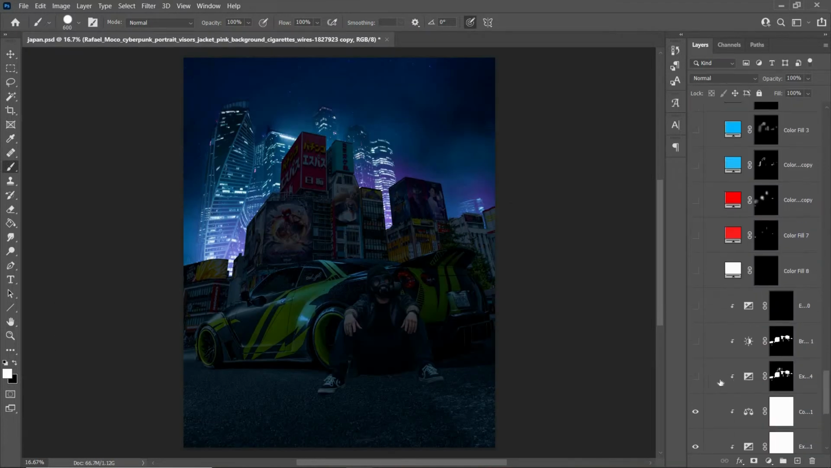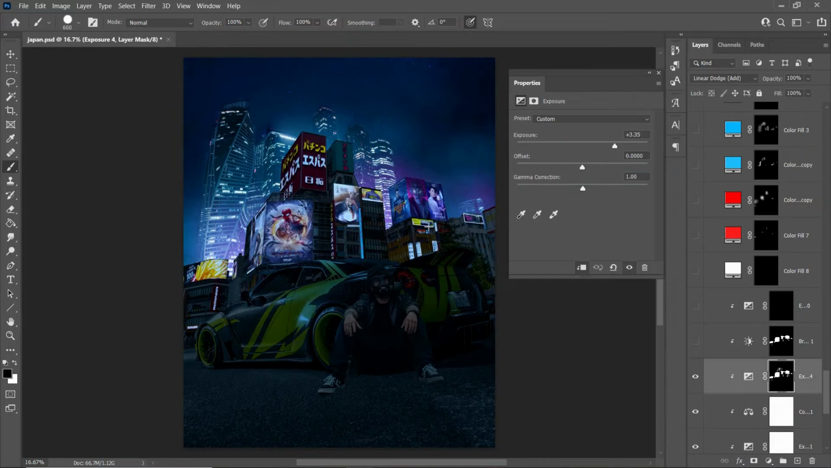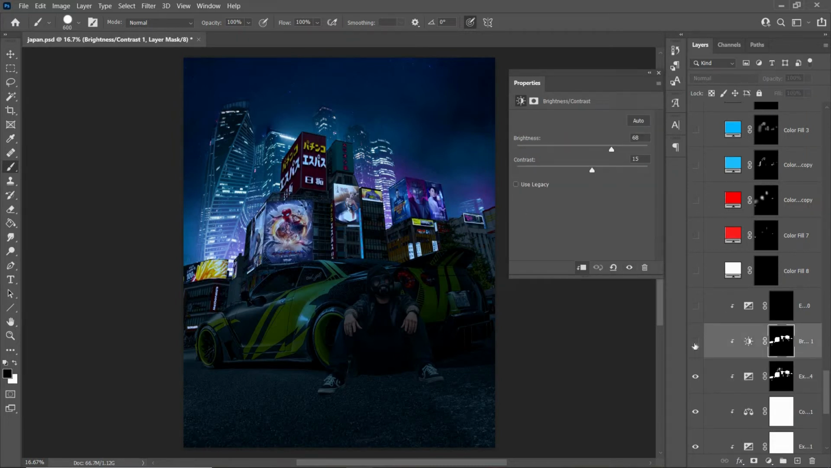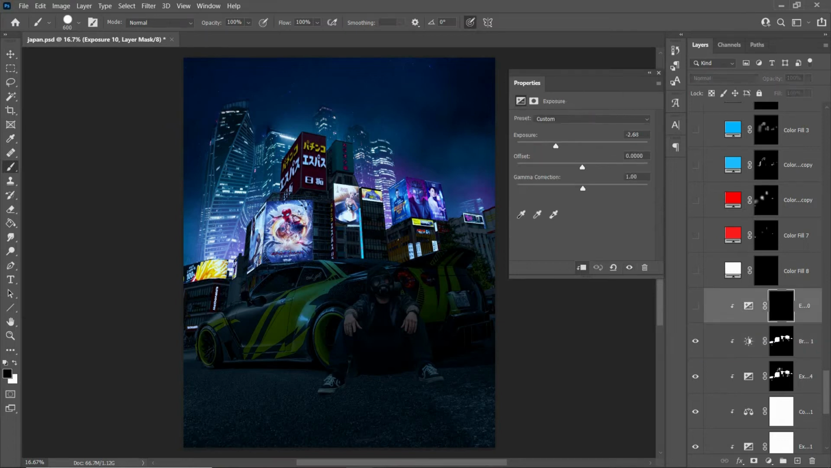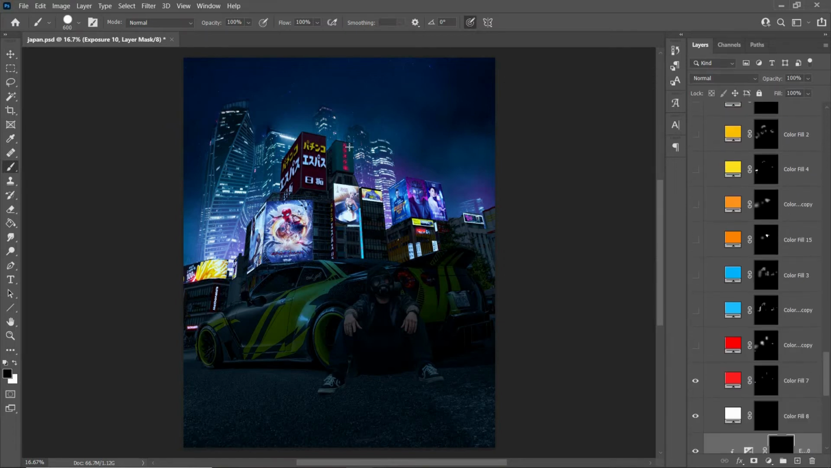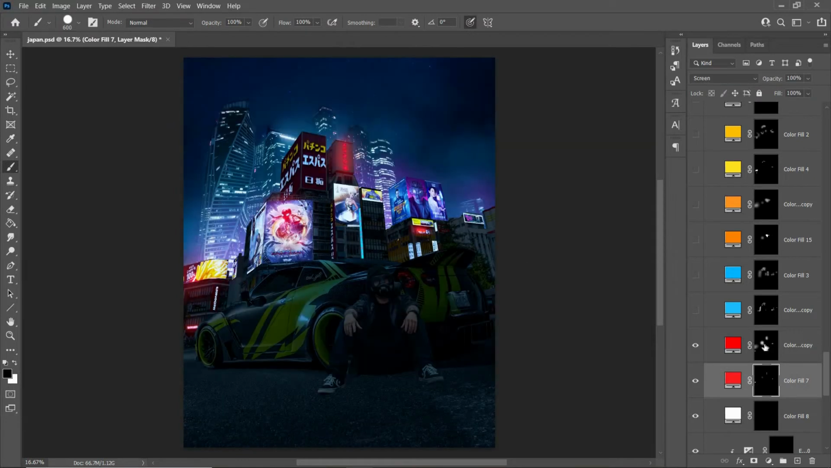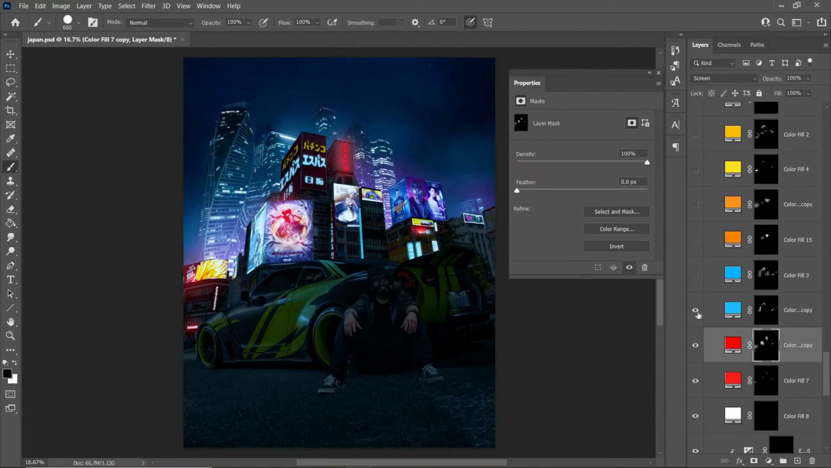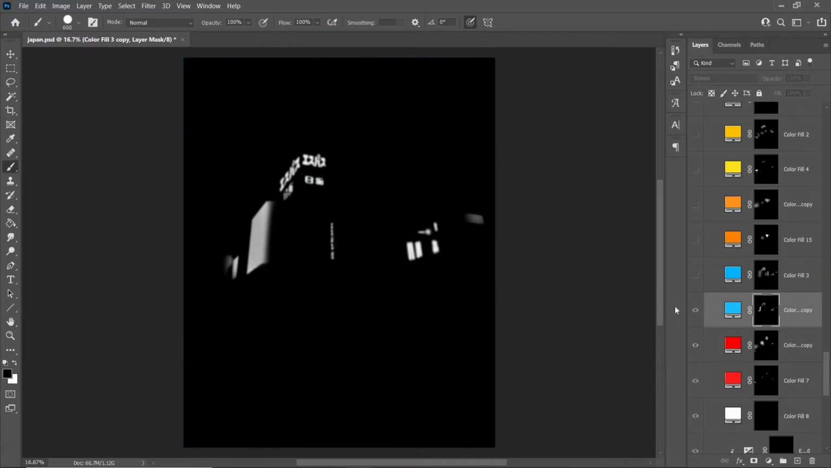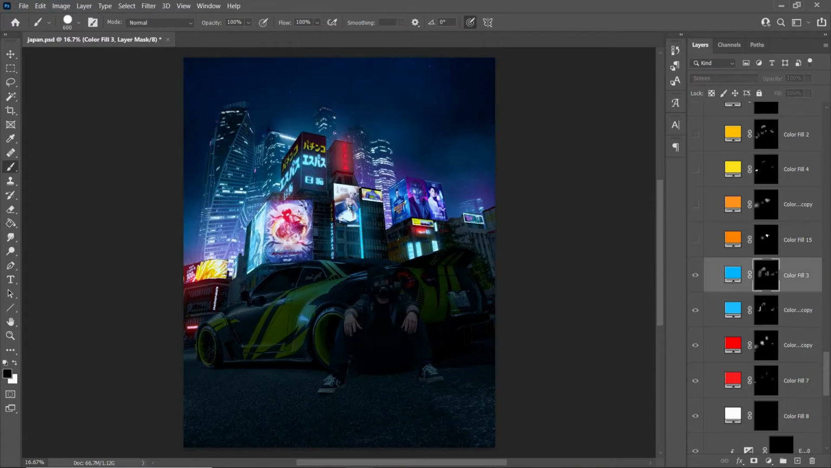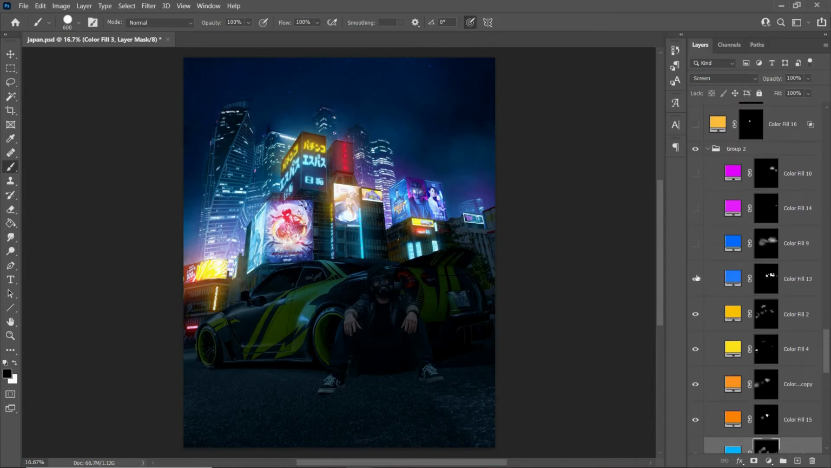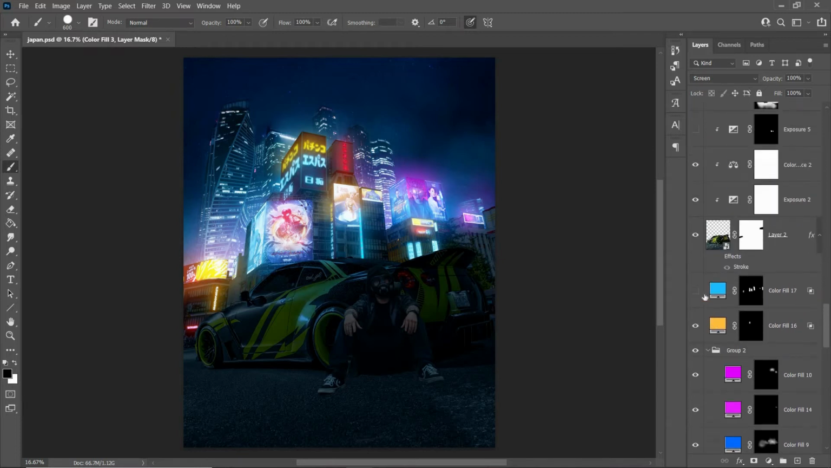Next I brighten up the banners using exposure and some contrast. Then to make the banners glow and emit light I used solid color on screen blend mode. Basically I used solid color in two ways. I also used blend-if to make the light fall off on the buildings.